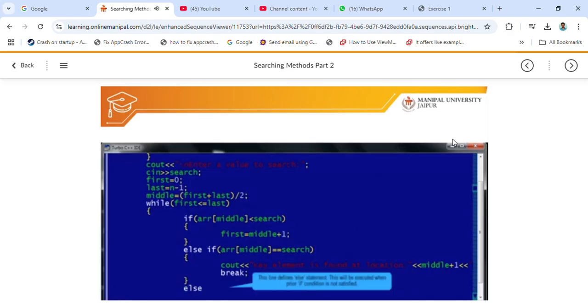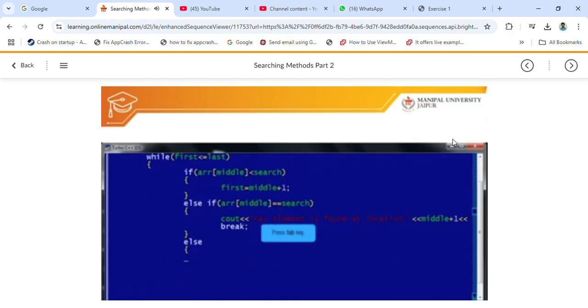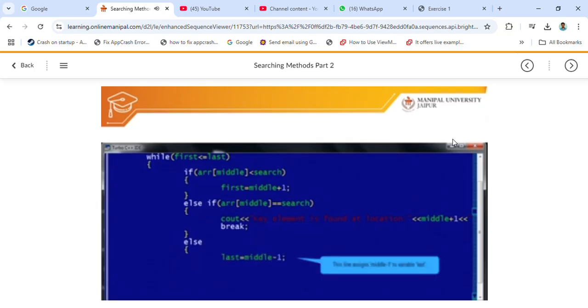If any of the previous conditions is not satisfied, then the statements within the else part will be executed. Here, the value of variable middle is decremented by 1 and assigned to the variable last. Then, the new middle point between the new first and the last index is calculated.